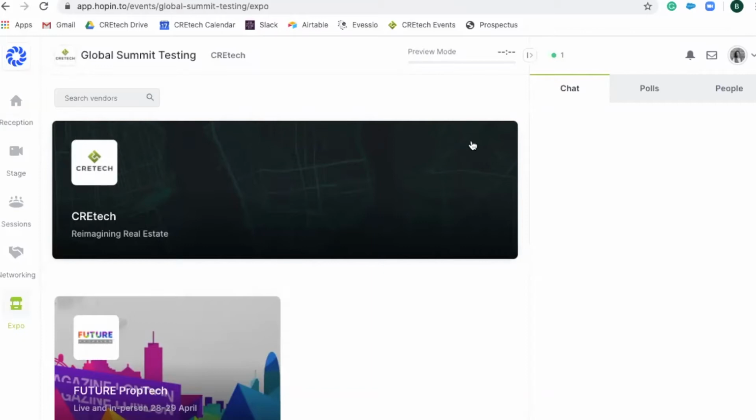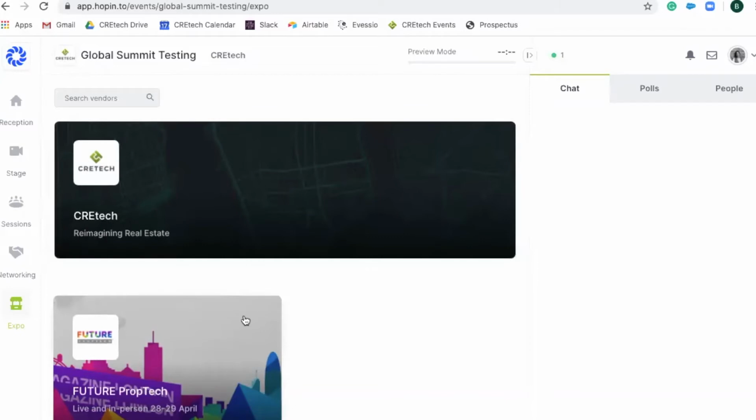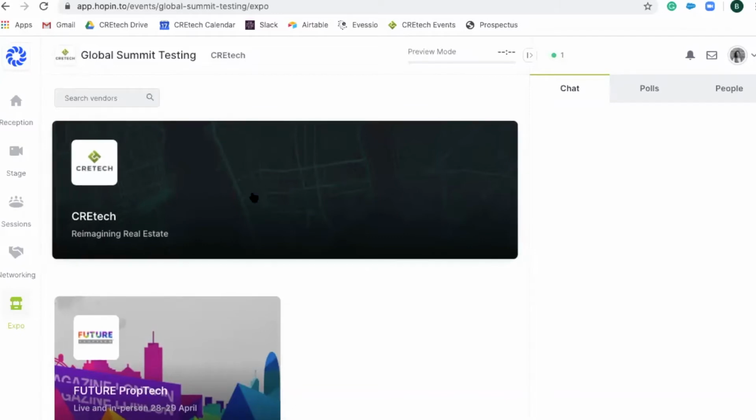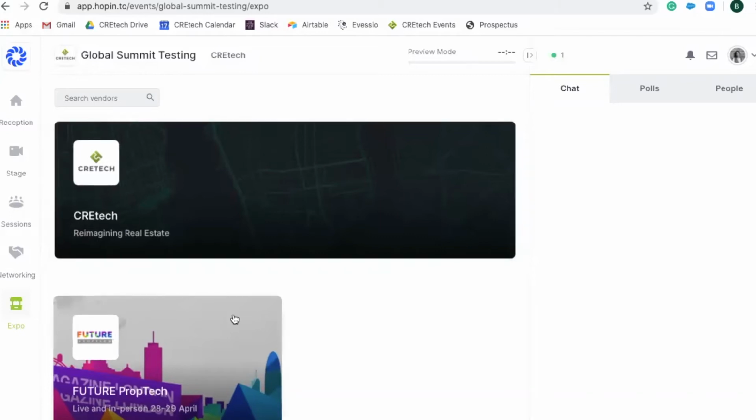You'll have an image that you can upload for the background of just your booth card. You'll see that there's a little bit of transparency on it. So if you have a dark image like we have here, it's not going to be as bright. The Future PropTech booth just looks a little bit more vibrant. So when you're choosing an image, choose something with a little bit of brightness.